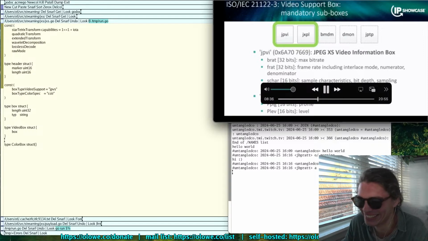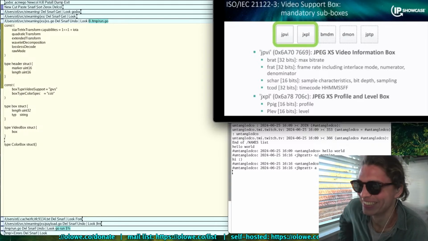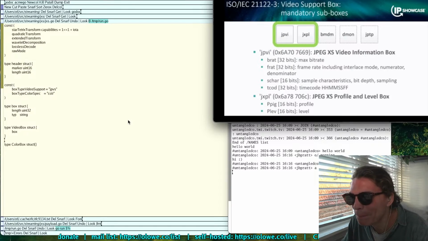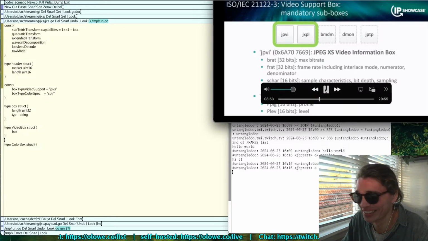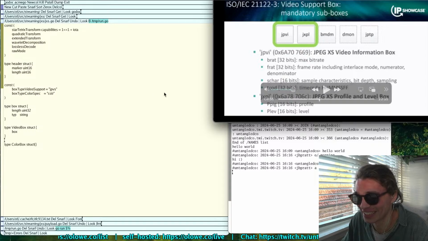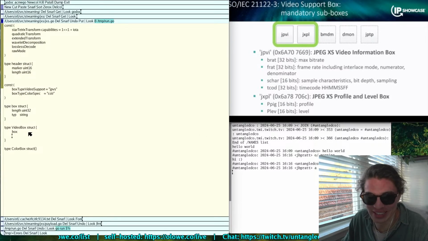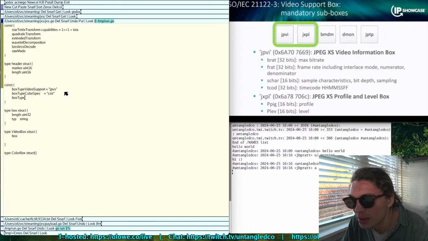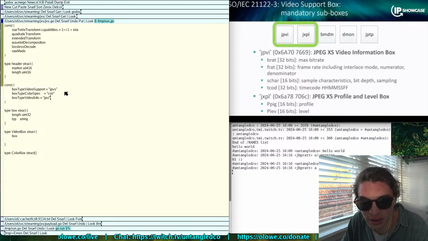Deep dive on this video support box. It's got a number of mandatory sub-boxes. So you've got to have the JPVI, the JPEG XS video information box. That includes BRAT, the maximum bit rate, FRAT, the frame rate, which also includes interlace mode, and also numerator and denominator for those. Okay. So it contains this, and then there's another box type. So box type video info, and that's actually JPVI.